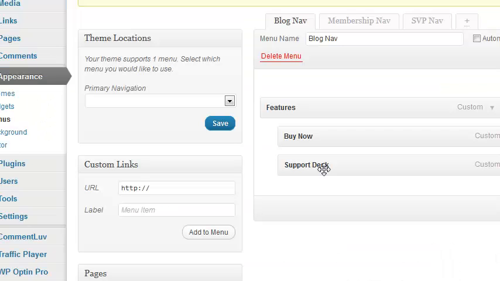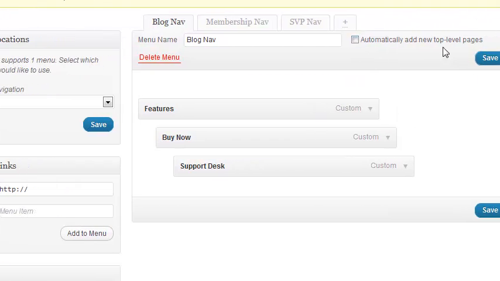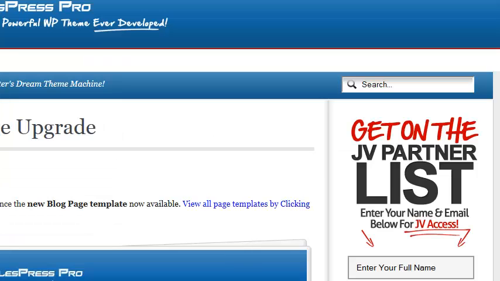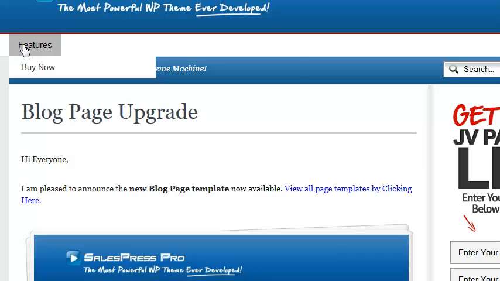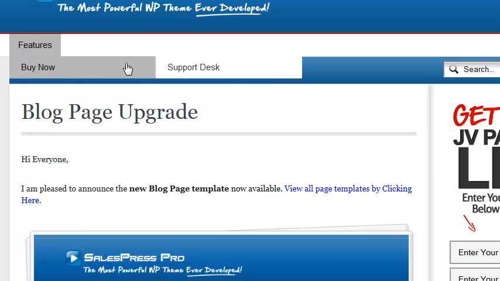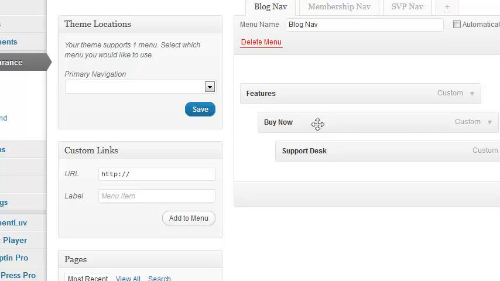Or I can come back and I can even do it further. I can add another category or another sub menu, click on save, and now if I refresh, it's going to add even another sub menu. See, buy now, and then it goes over here. You see that? So that's how easy it is to move things around. It's as easy as that.